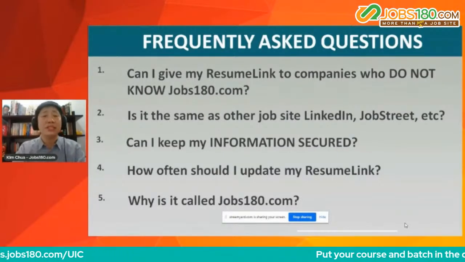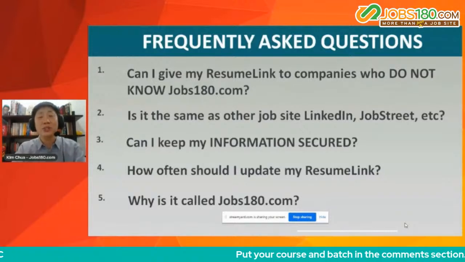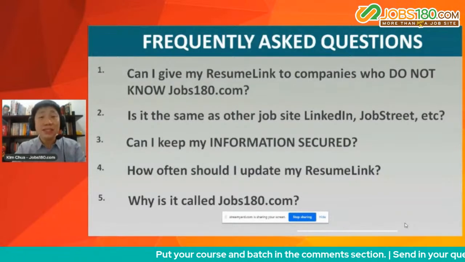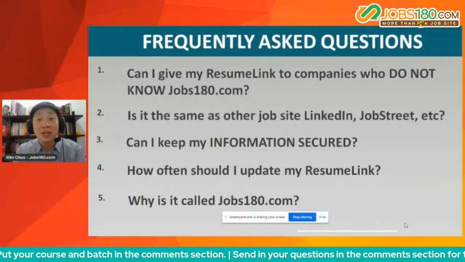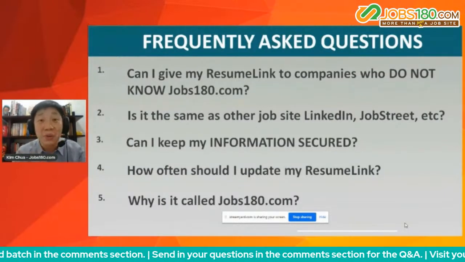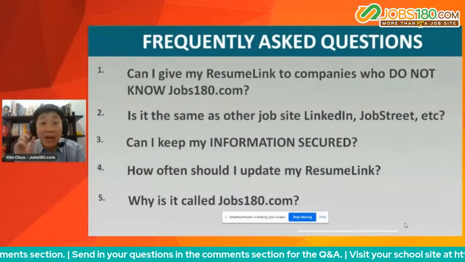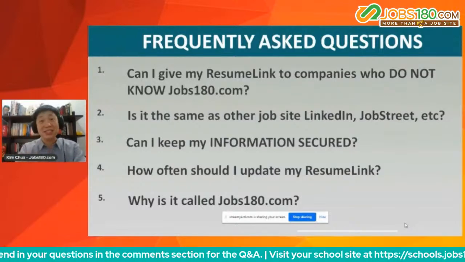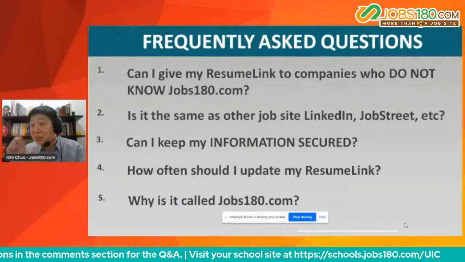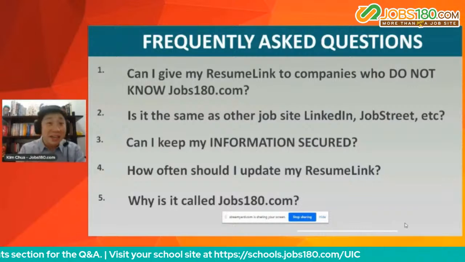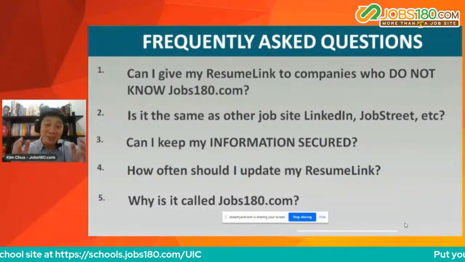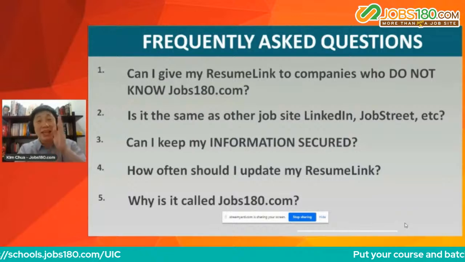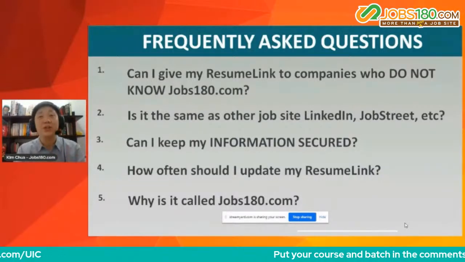And the last question is just a trivia. Why is this called jobs180.com? This is called jobs180.com because we want to turn your life around. Yan, 'di ba? 180 degrees. Hindi siya 360, kasi kung 360, bumalik ka lang kung saan ka galing. Balik-balik ka lang, walang nangyari, 'di ba? So you have to do it 180 degrees. It's a straight line towards your career goal.